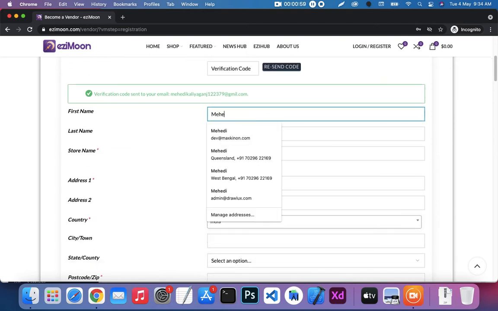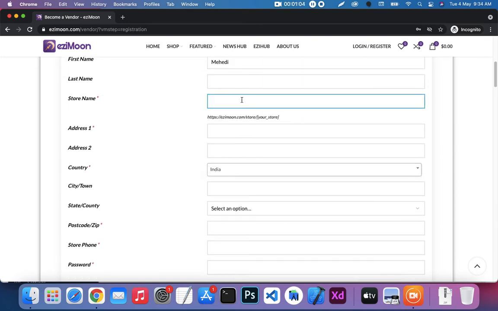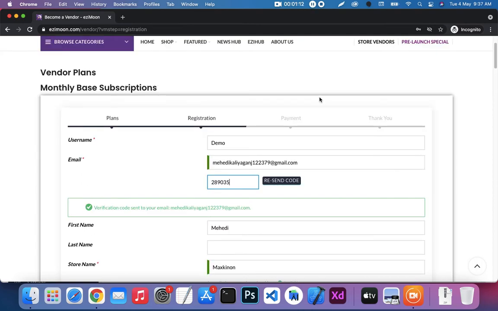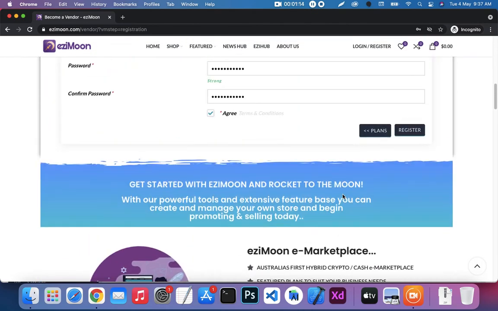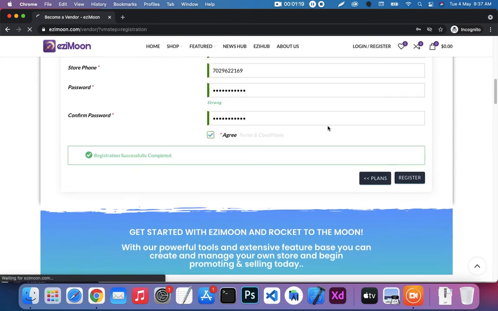So let the store name, like that. So we get the verification code and register. When you click and register, it's automatically redirected to the checkout page.